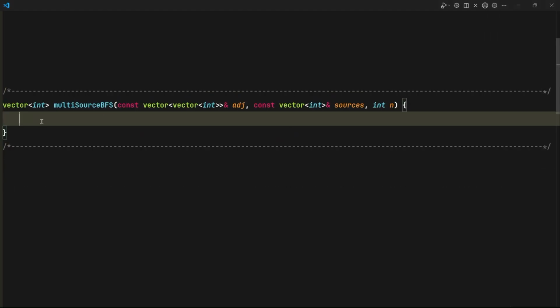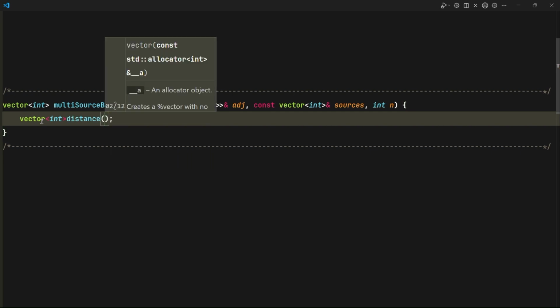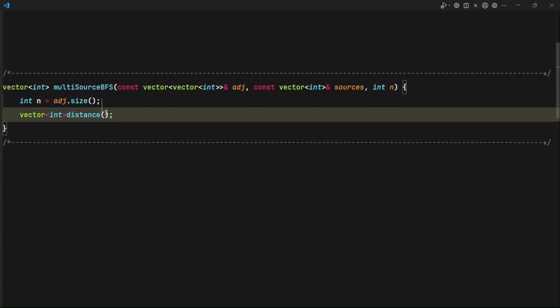Yeah. So now to get started, we would need a vector distance that would store the distance of each node from its source, its nearest source. Okay. So what would be the size of this vector? The size of this vector would be equal to the number of vertices. Let's say there are n vertices. So it would be equal to adjacency list size. Adjacency list size is the same as the number of vertices, so it would be equal to n.